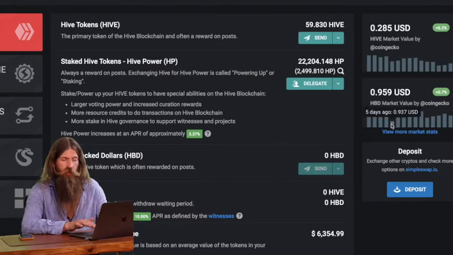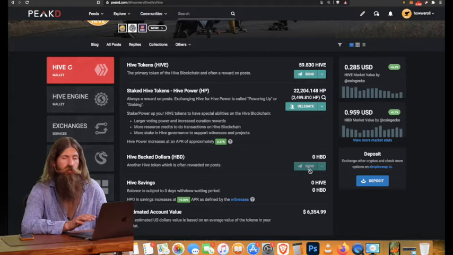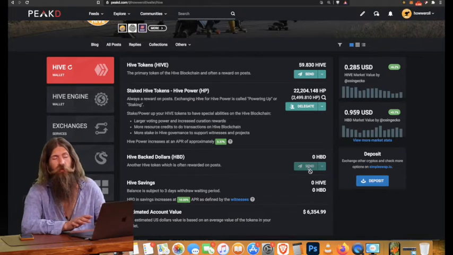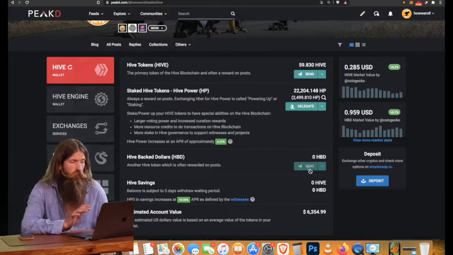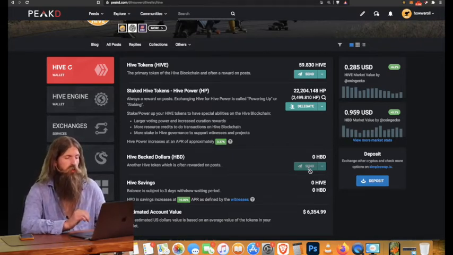Sometimes it does go down a few cents. Went close to 93 cents a little while ago. Goes up to $1. Sometimes just hovers a little bit below that. But all in all, it's fairly stable and no longer has massive fluctuations. So that is what Hive backed dollars is.